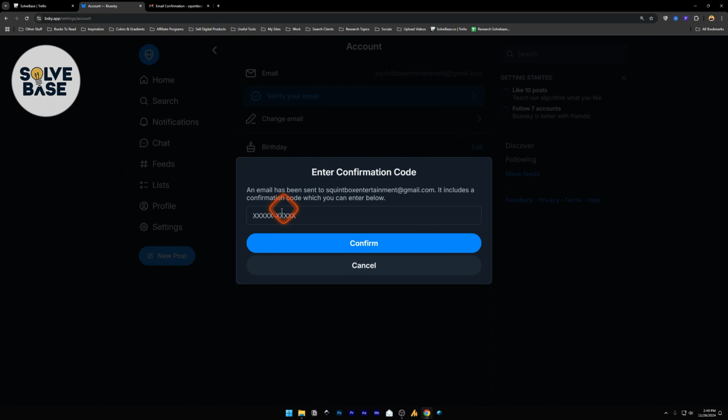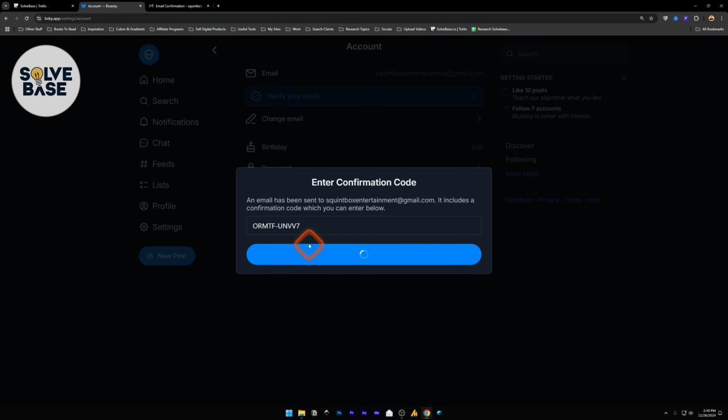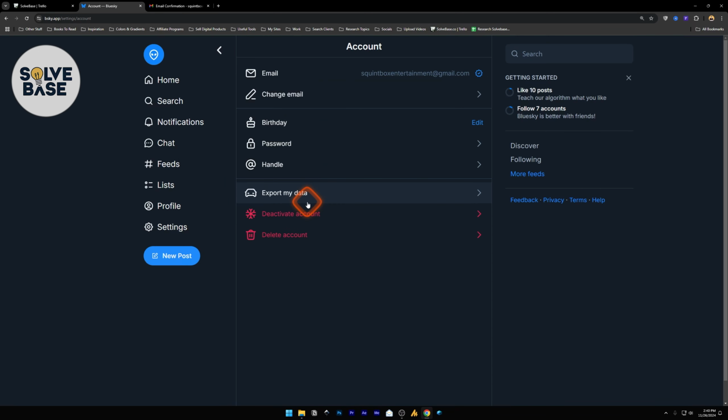Copy them, go back to BlueSky, paste them, and confirm. And now you have successfully changed to a new email address on your BlueSky Social account.